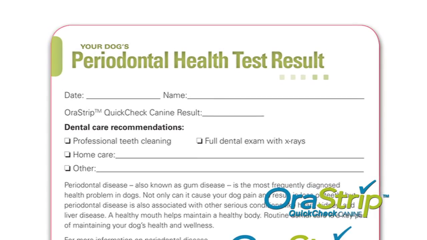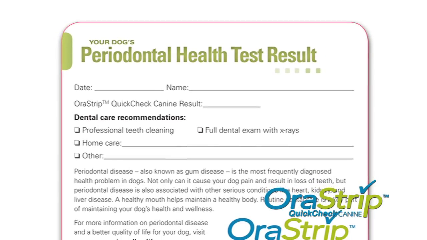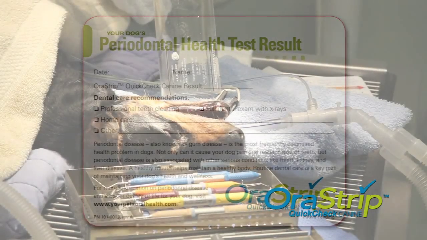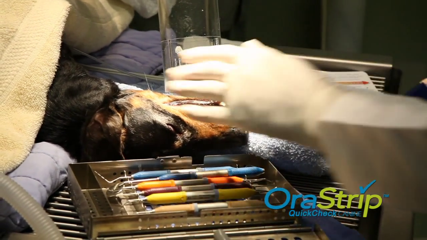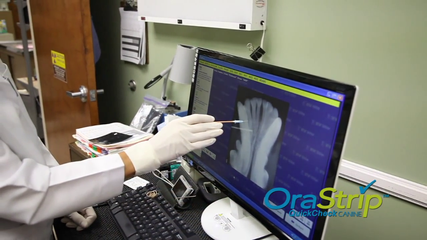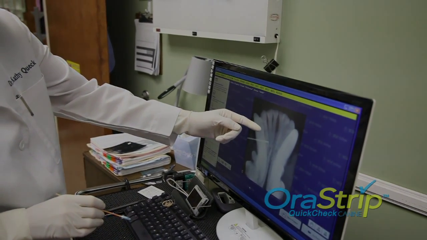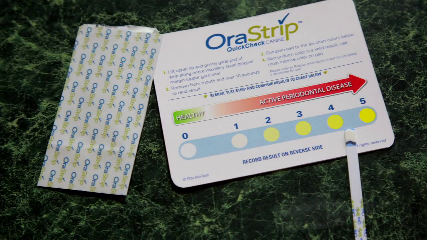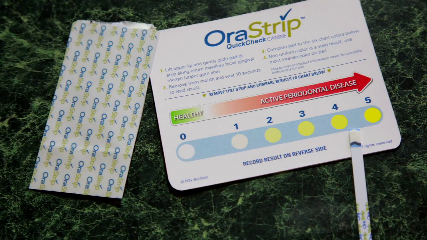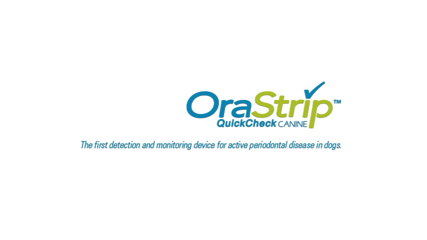OraStrip provides a visual, rapid test result to show your client. With OraStrip, you can quickly detect and recommend dental services and treatment for underlying periodontal disease activity that may be undetected or underestimated by a routine clinical visual examination. Try OraStrip Quick Check today and remind clients that a healthy mouth helps maintain a healthy body and a better quality of life for their dog.